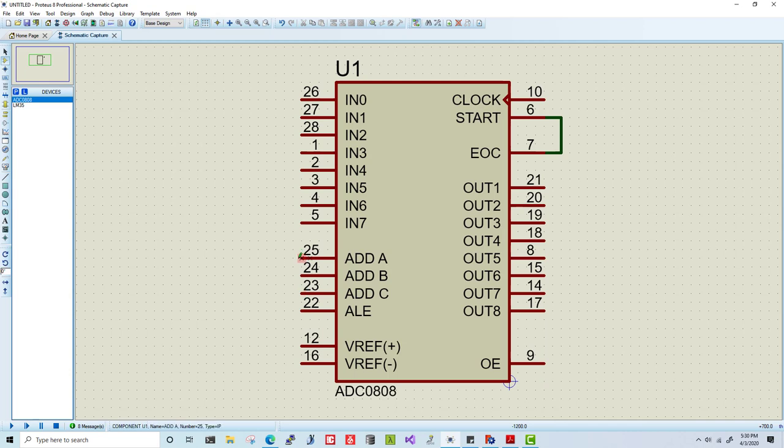All right. The next thing is we are going to pull the ABC pins low, as well as the address latch enable low. So I'm going to tie that to my ground here.